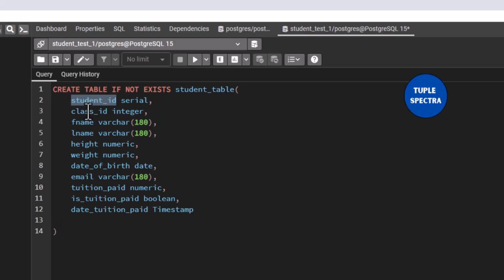Student ID. Let's give it a data type. Remember, I mentioned serial to you just a few minutes ago. Then I call it serial. And why am I using serial? Because I want this student ID to auto increment, 1, 2, 3, 4. For every insert, I want it to auto increment.